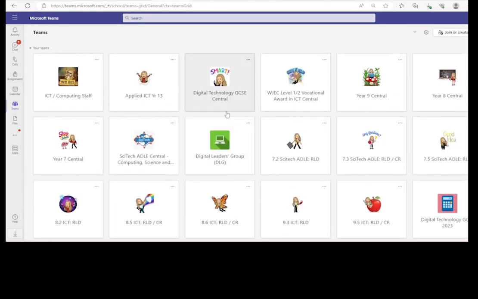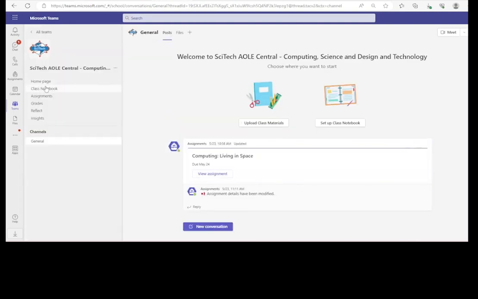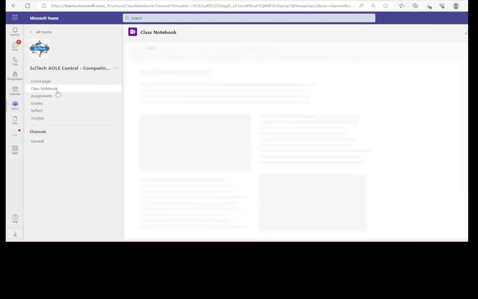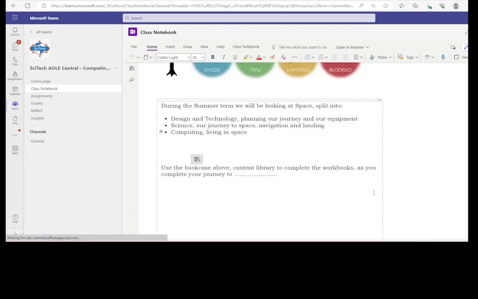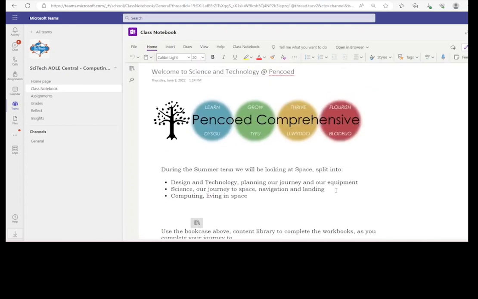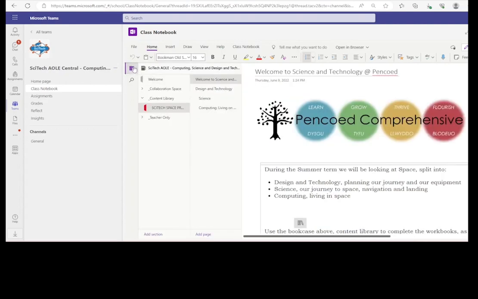So if I look at, let's have a look, the SciTech. So at the moment we are doing a SciTech AOLE project. If I go to class notebooks, I've created it in my central. So we've got our welcome page, what are we doing? Our part within computing is about living in space. You can see here within a class notebook you've got a bookshelf so that you can have a look at some of the contents list.